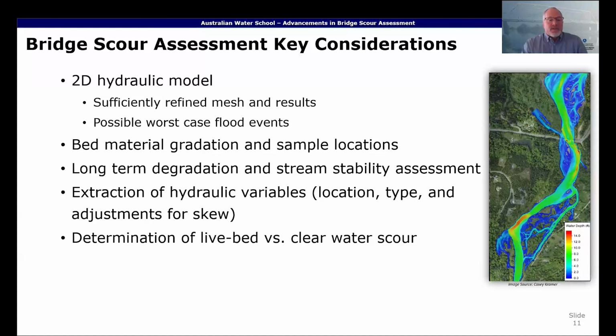And then with respect to bed material gradation and sample locations, this becomes very important when we make decisions with regards to scour. Just real quickly, we want to have bed material samples at the approach section, which is upstream of the bridge, kind of outside of the influence of the bridge, that represents the material that may be or could be transported to the bridge.